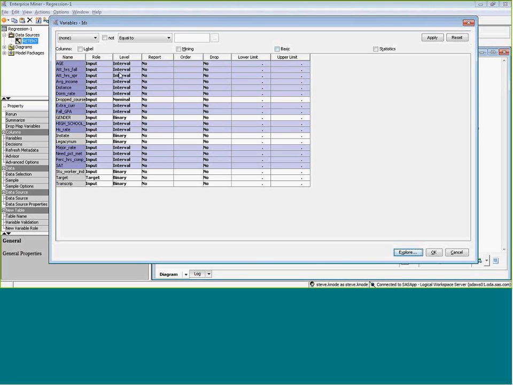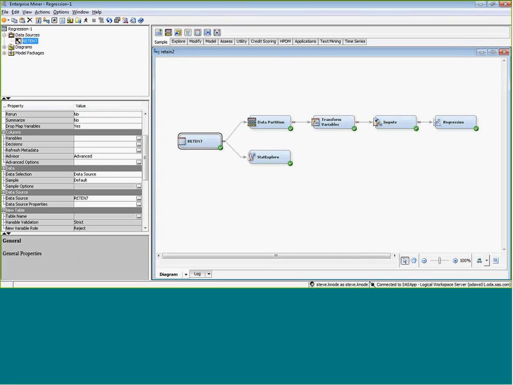Okay, so I was basically looking at that first before I did any transformations. So we've looked at the retention model. We've seen what's in there. We've partitioned the data. We did a little stat exploration.